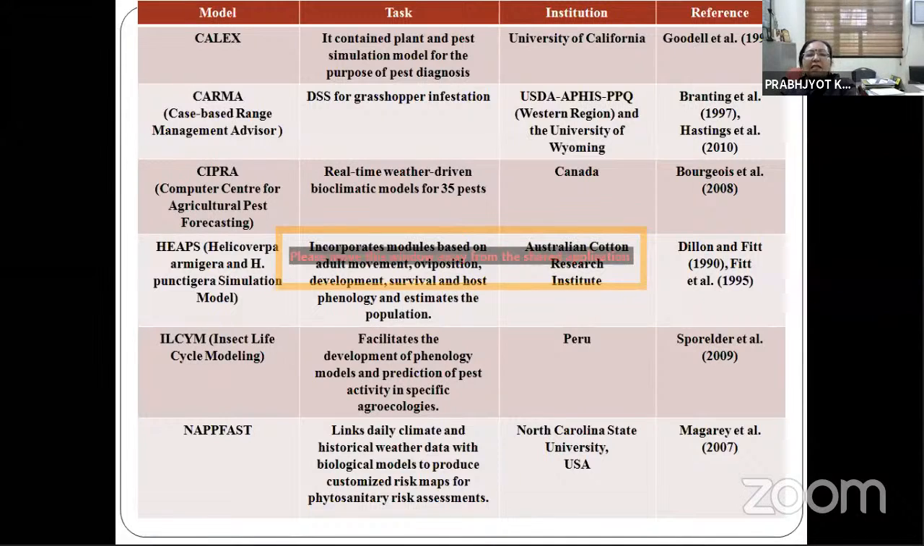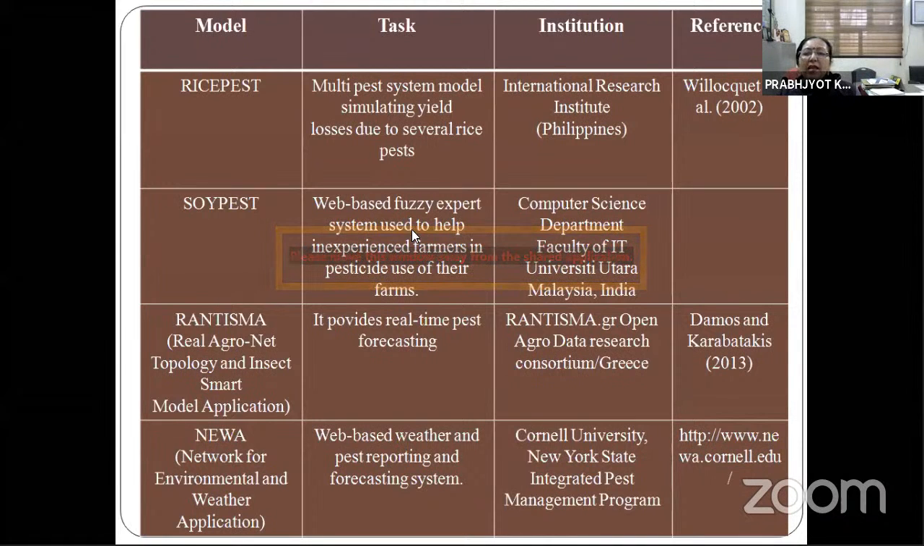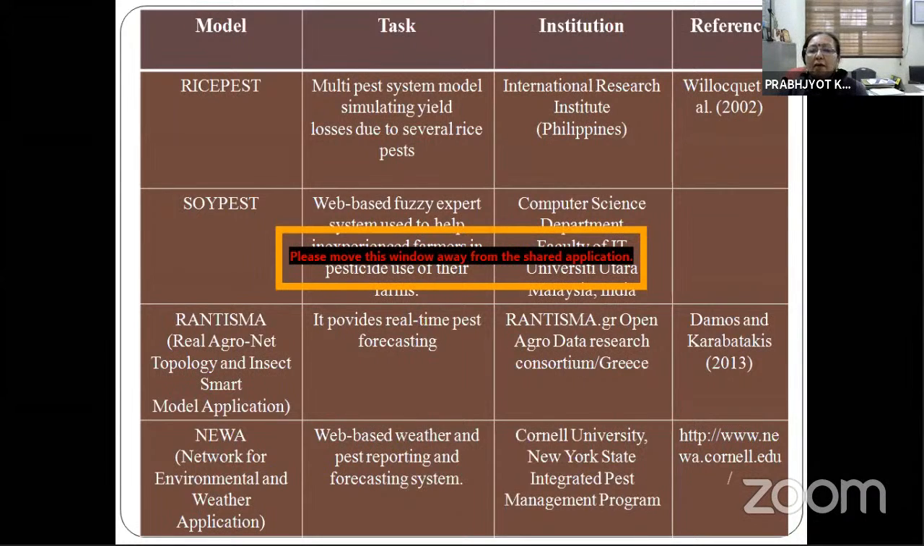in Peru, ILCYM, that is the insect life cycle modeling decision support system, came. Then NAPFAST came. After that, we had RicePest. That was a multi-pest system model simulating the yield losses due to the pests of rice crop. That was developed at the IRRI, that was in Philippines. Then came SoyPest. SoyPest was a web-based expert system that used to help the farmers in managing their pests for the soybean crop. After that came the Rentisma.